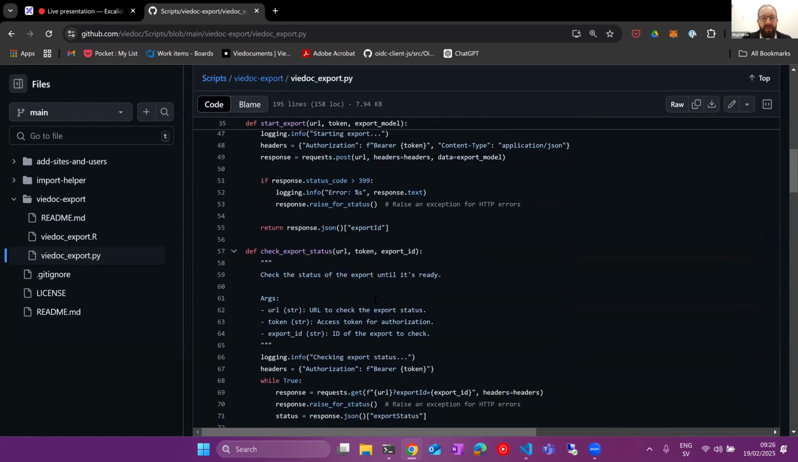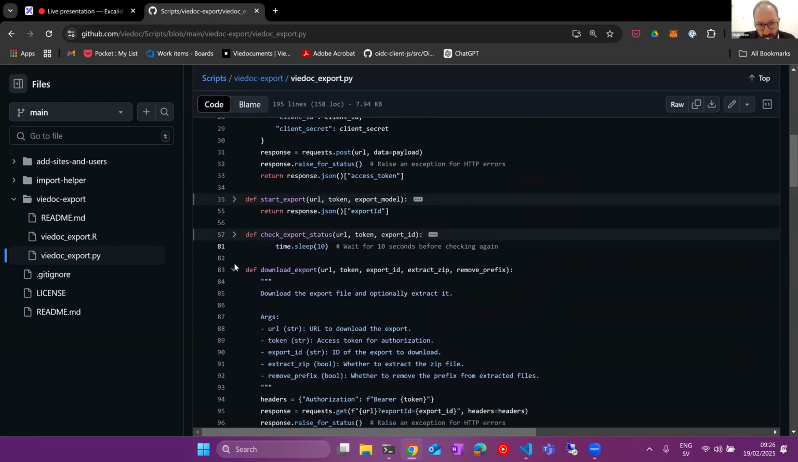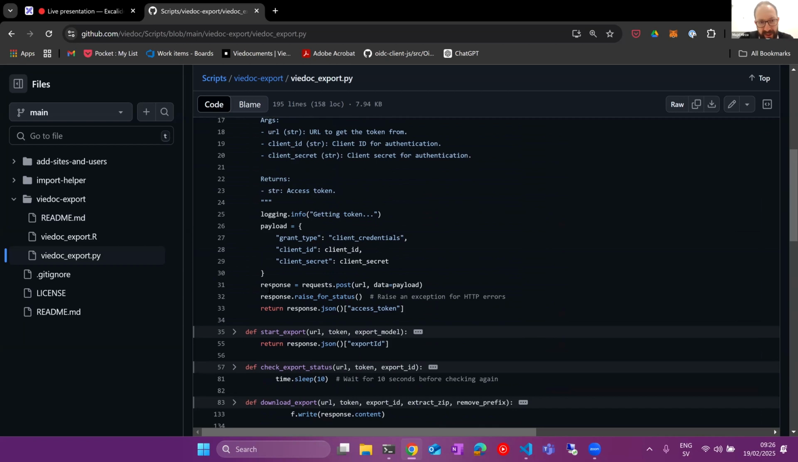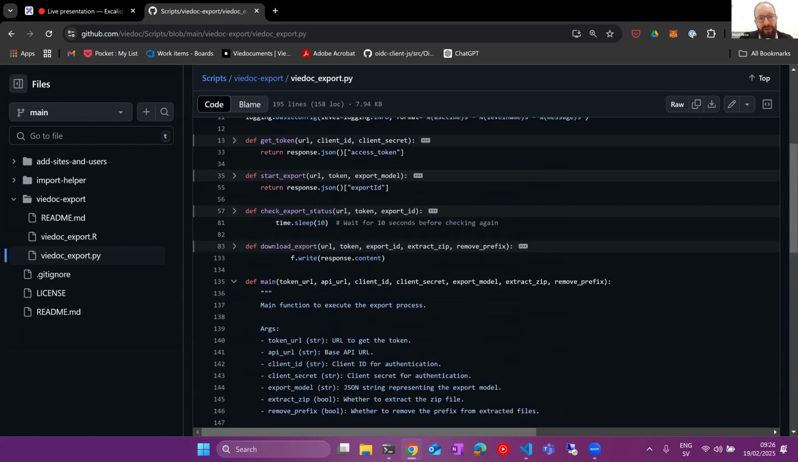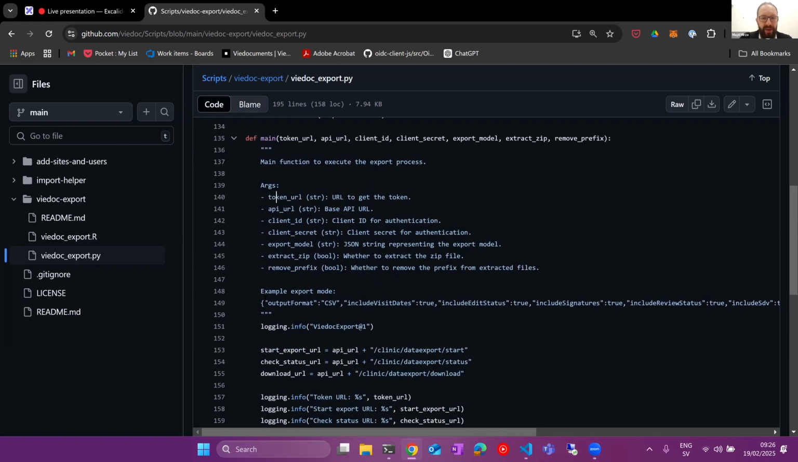And this is a Python file that does all of the work that you need to do to actually do an export. So here you will see a function for getting a token. You will see a function for starting an export. You will see a function for checking the export status, and then a function for downloading the export. And then of course there is some information here about how you run this script.